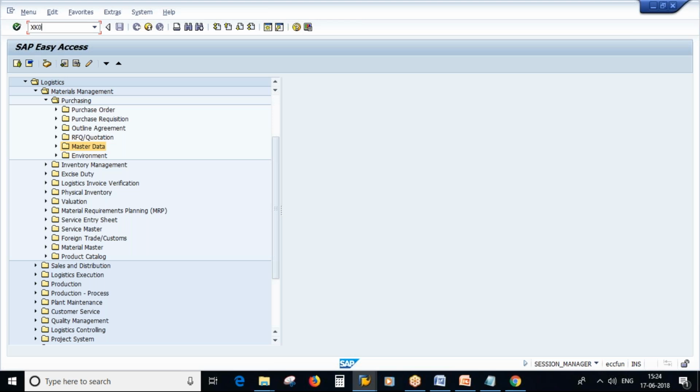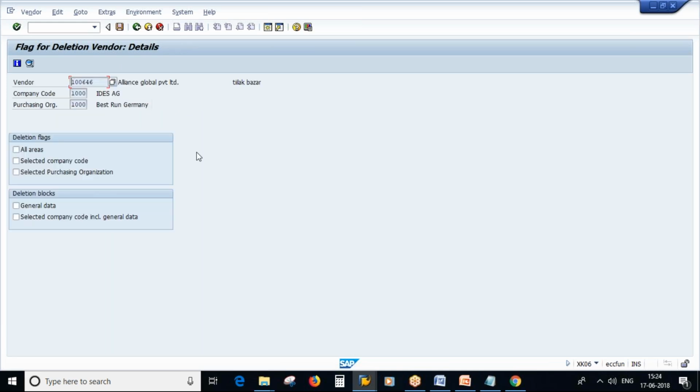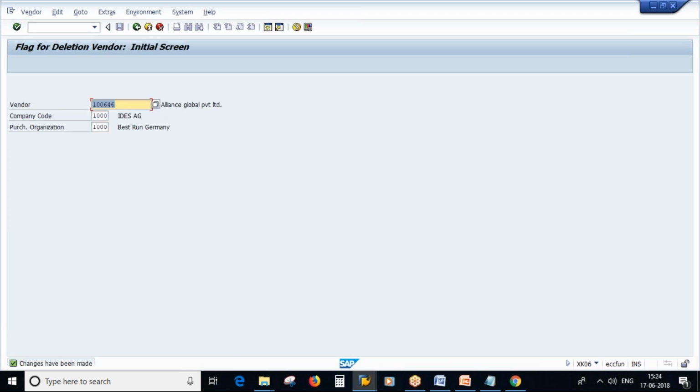Now the next one is deletion flag. XK06, flag for deletion vendor. Here you enter the vendor, company code, purchase organization. Now here you flag for deletion: all areas, selected company codes, selected purchasing organization. And all the deletion blocks you maintain here. When you maintain this, after a certain period, if they want to archive vendors, they can archive this way. Save it. So this flag for deletion has been done.